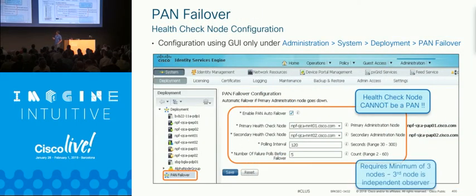So how does this work? Pretty much the configuration slide: you put in the primary, you put in the secondary, and then it requires a minimum of 3 nodes with the observer, and the health check node cannot be the PAN node. So that kind of answers your question that in a standalone, if both have PAN running, that cannot be the monitoring node.